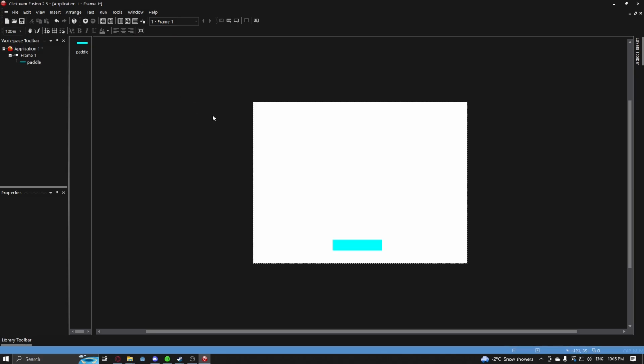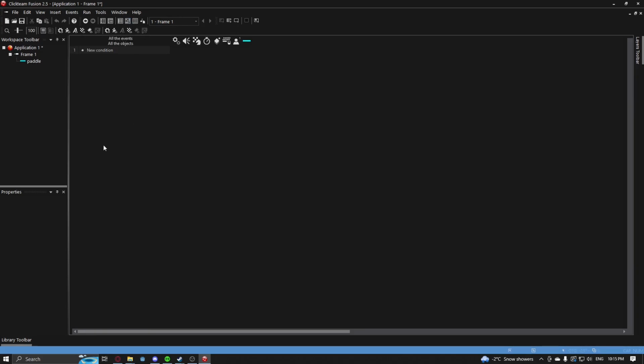Alright, right now we are in the frame editor. This is where all the game takes place, but we want to go to the code, so then we go to the code for the event editor. Click on this. Now conditions are basically like the triggers for what happened, and then the events are what happens when the trigger is met.